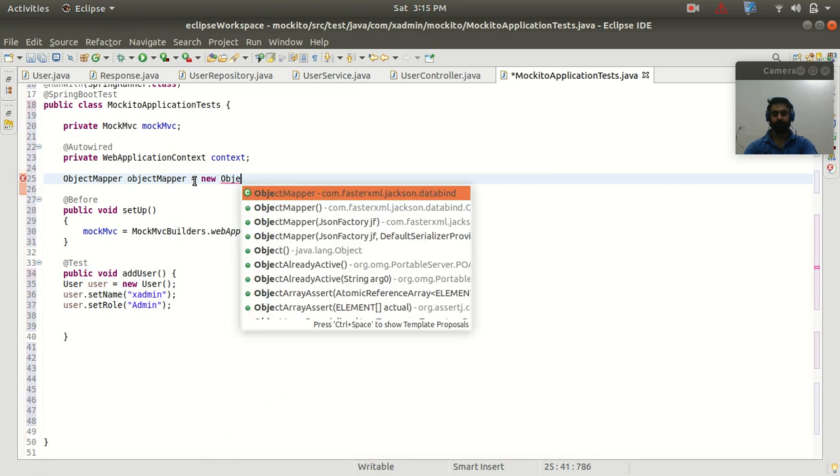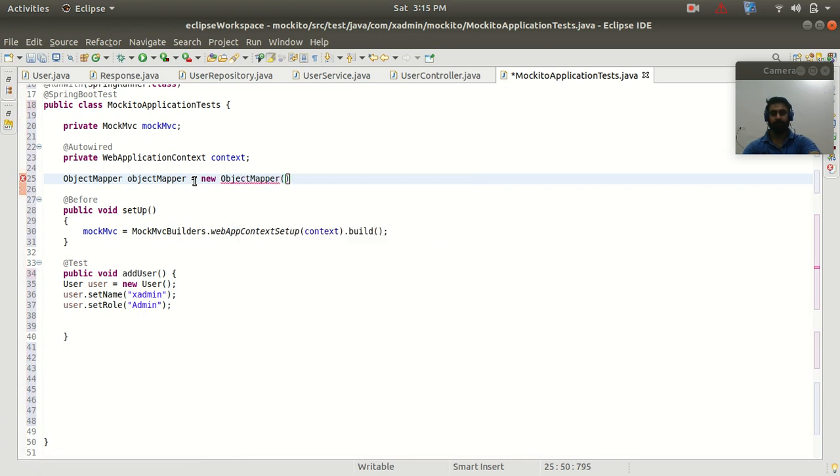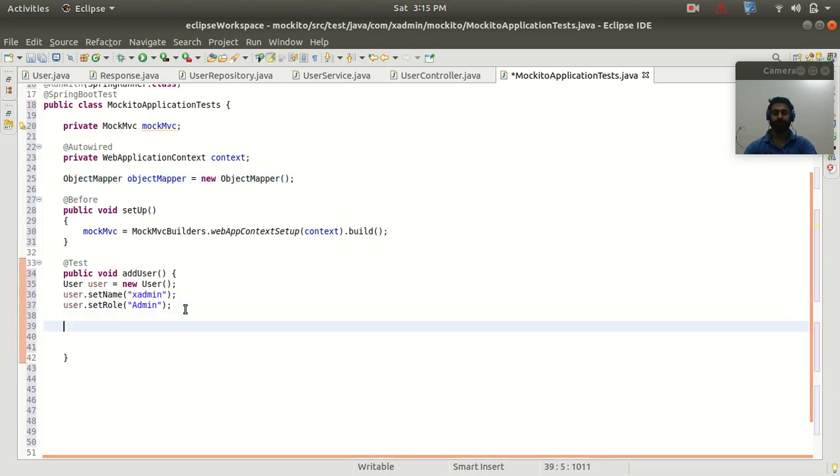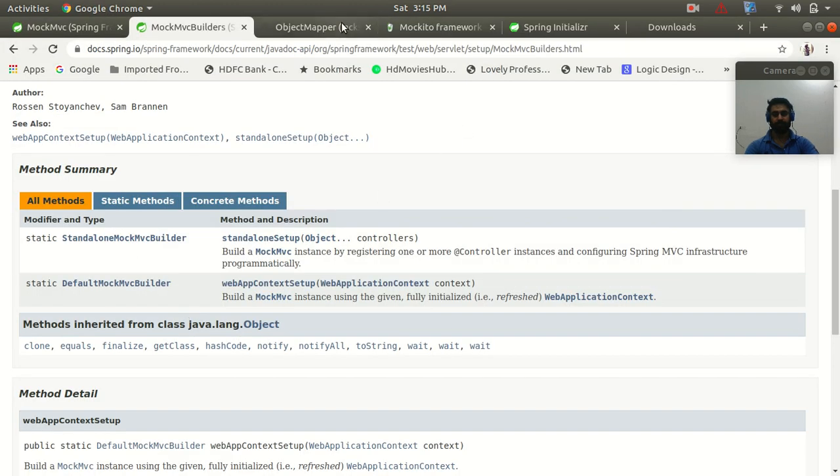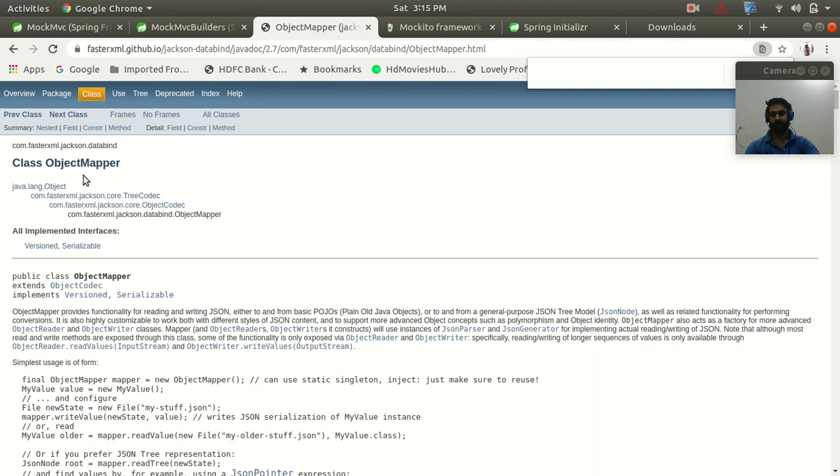New ObjectMapper, and this is a class, guys, the ObjectMapper class. So with this ObjectMapper class, I'm going to convert this raw user data to a string. So let me show you in the browser.